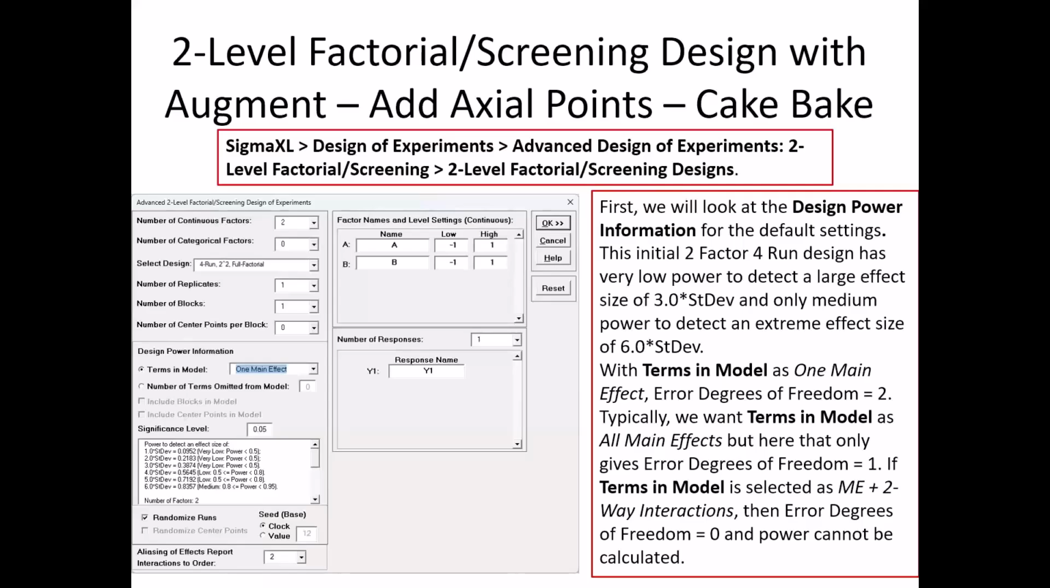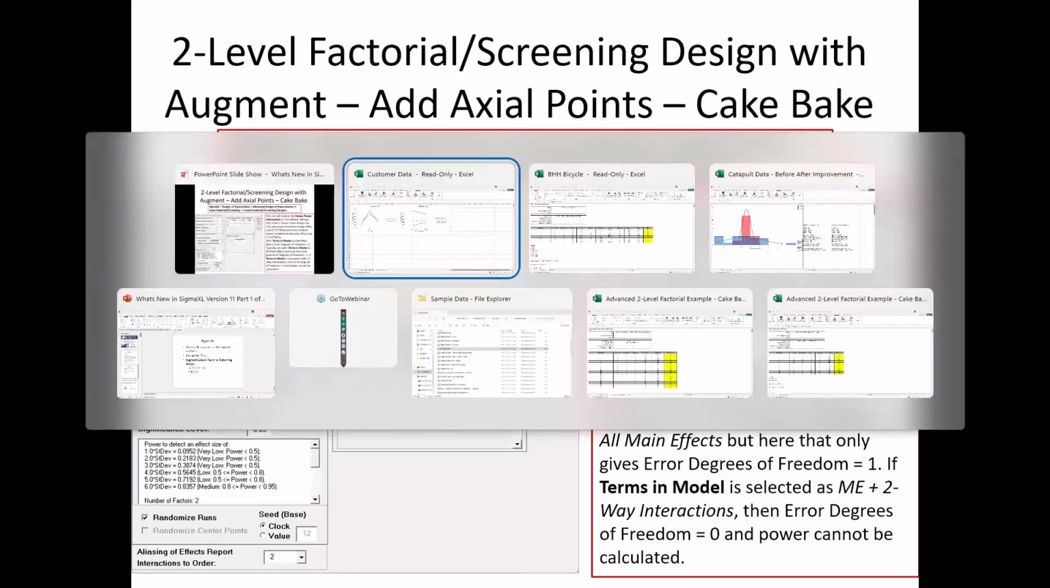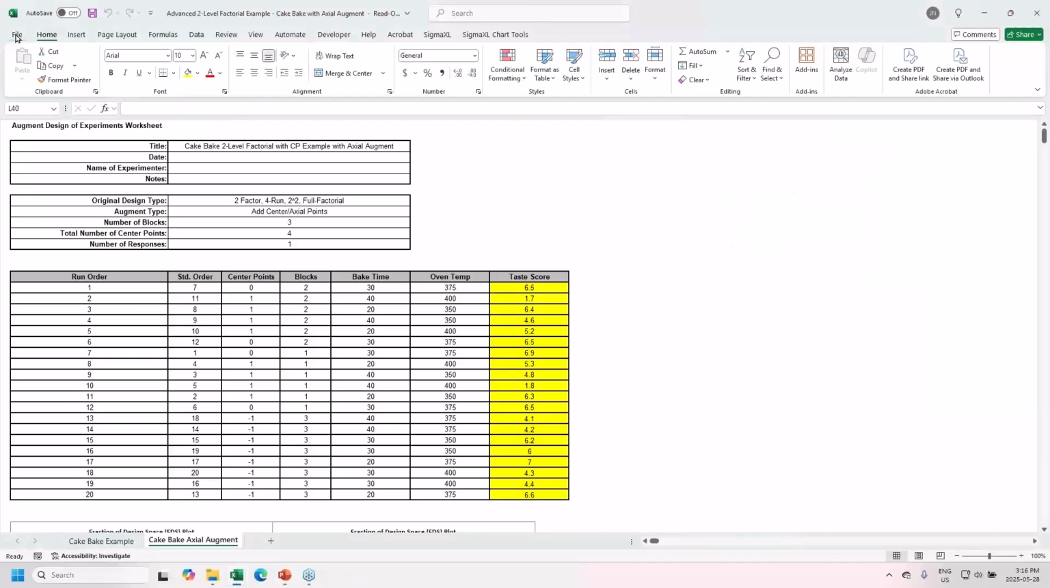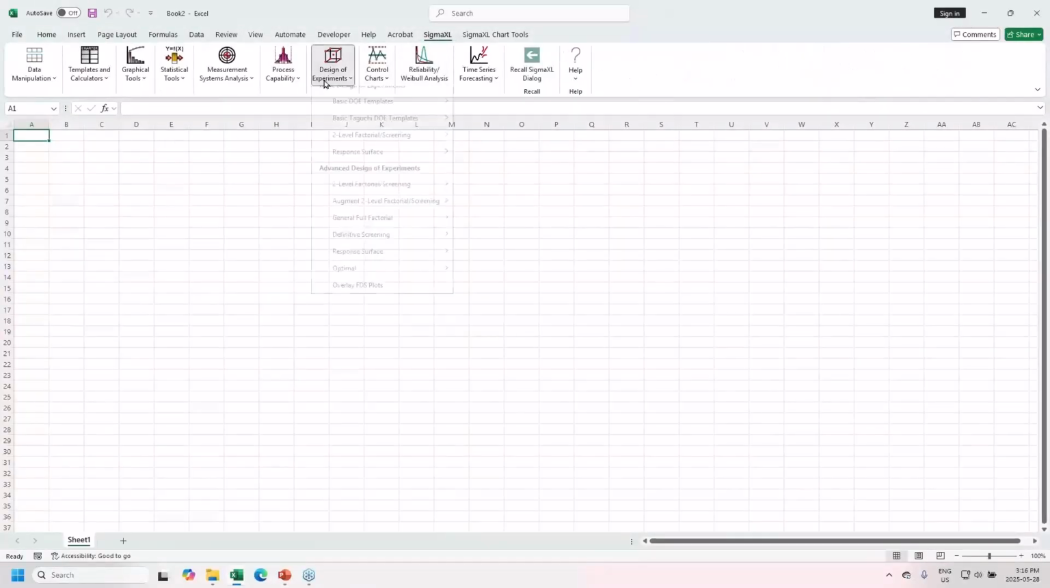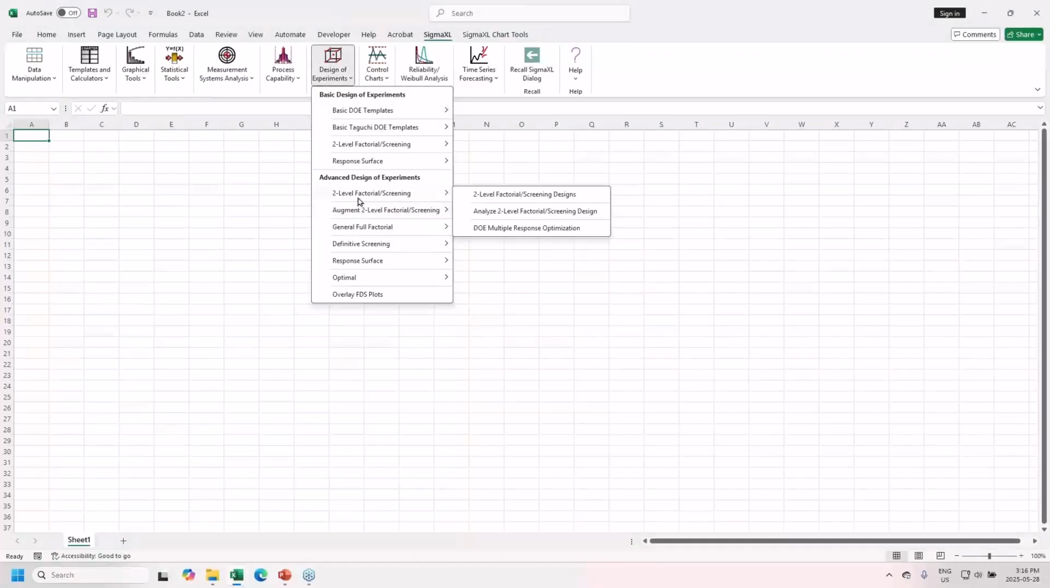So now I'll go back into SigmaXL, and let me just start with a blank workbook. To do this, we go to SigmaXL, Design of Experiments, and these are the Advanced Design of Experiments options. The basic DOE, nothing has changed there. All the new features in version 11 come under Design of Experiments, Advanced Design of Experiments. And for this exercise, we're going to start with a two-level factorial screening design.